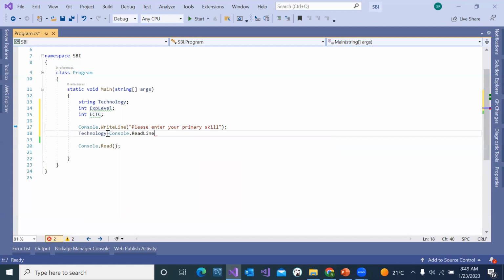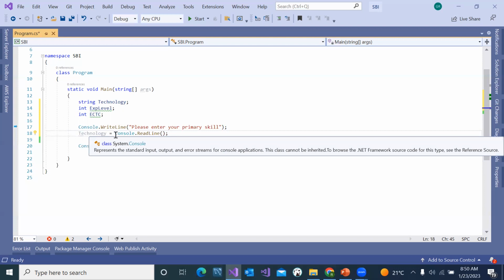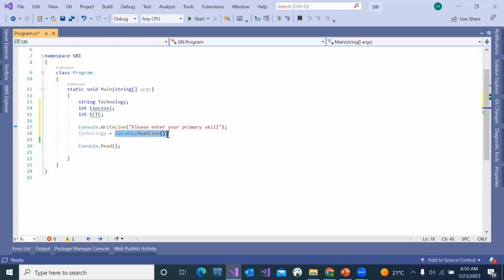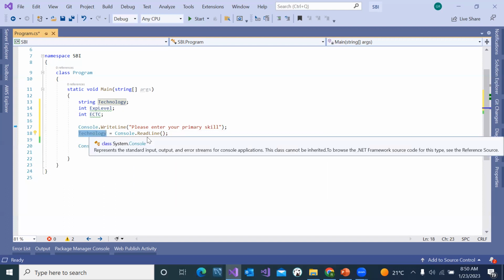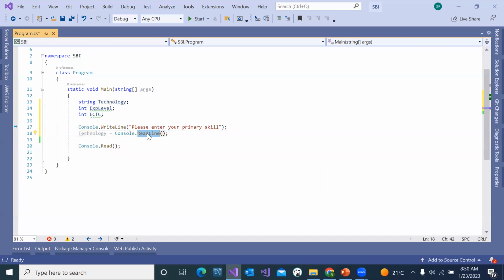Console.ReadLine. Do I need to convert it explicitly, like the way we have done in the previous example? No, because Console.ReadLine returns everything in the form of a string. What is the data type of technology? String. So both data types are matched, so no conversion is required. It is going to return a string and the left side type is also string. A string can be easily accommodated in a string. That's why no conversion is required.